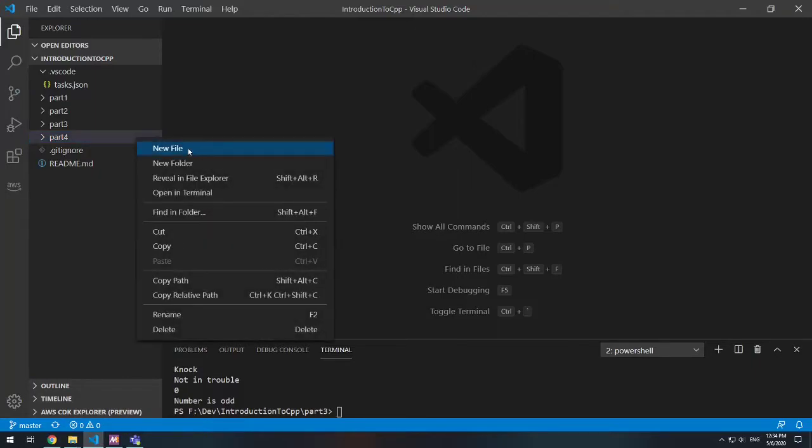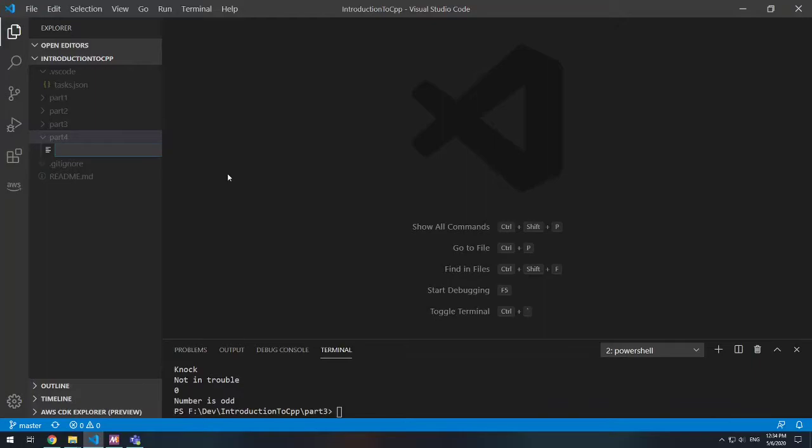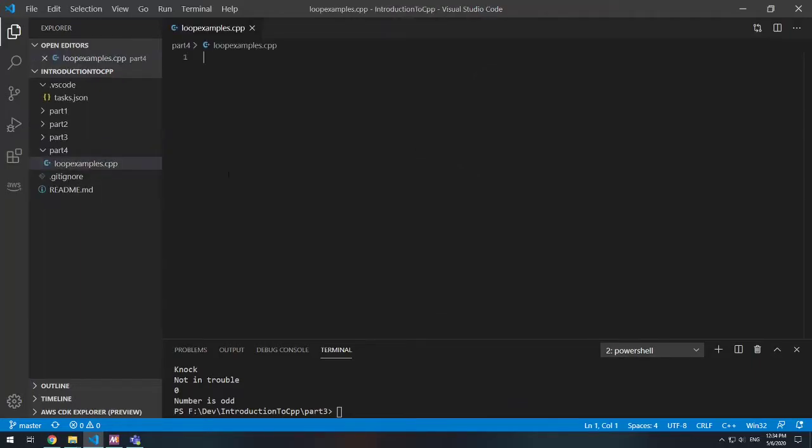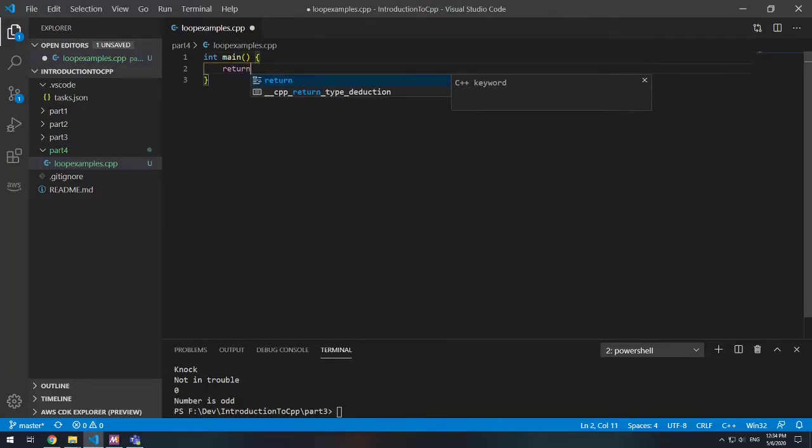So I'm going to make a new file, and I'm going to call this loopexamples.cpp. And we're going to make a main method, and in it I'm going to show you how to do a for loop and a while loop. So int main, you can always return 0 at the end. And let's start with a for loop. So I'm going to write a comment and say for loop example.